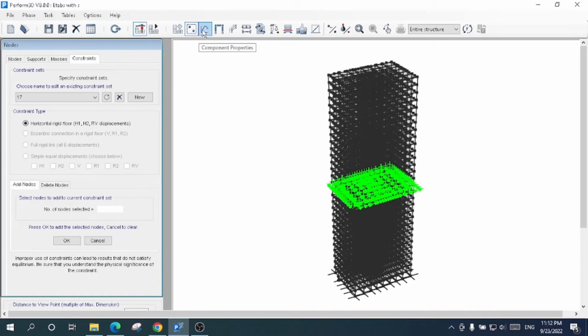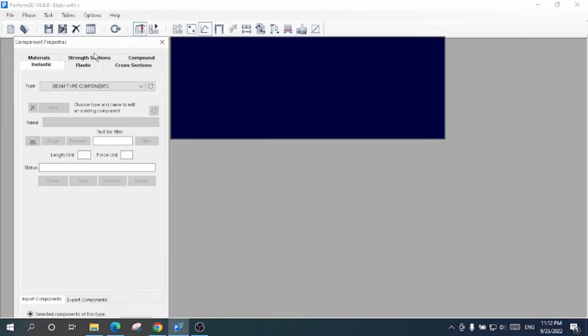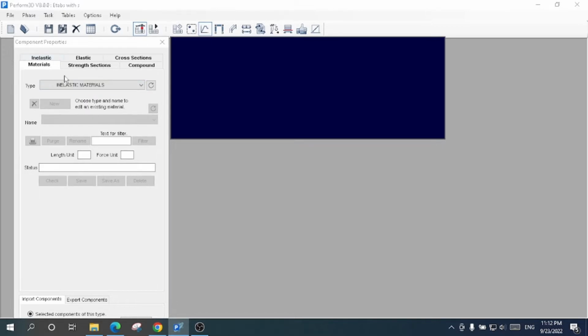Afterward I will come here to the component properties. I will explain the other structural properties I have transferred and exported from other software. If you do not know about each and every individual component here, watch another tutorial that will help you understand much more about this software. Here are the inelastic properties, where I will first talk about material properties.